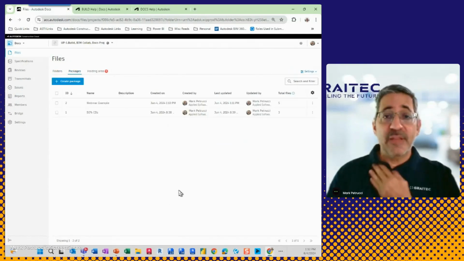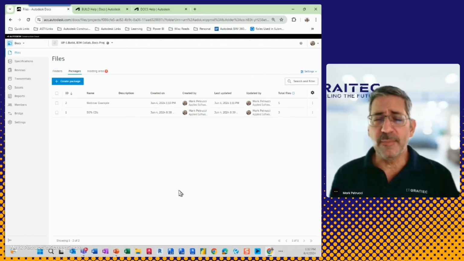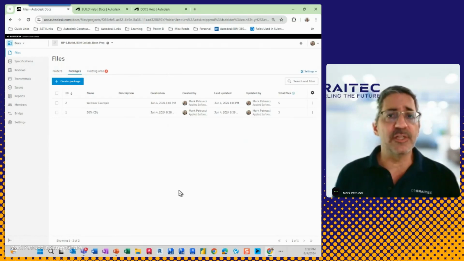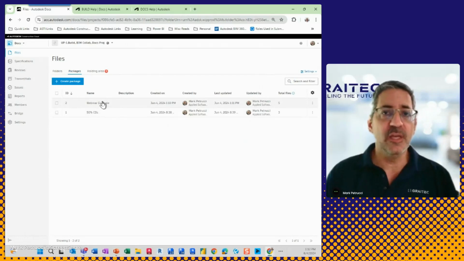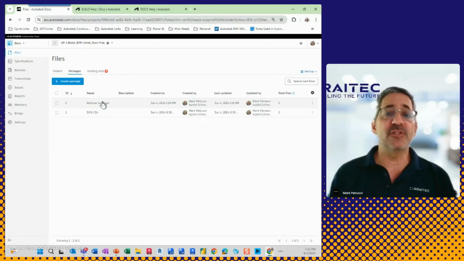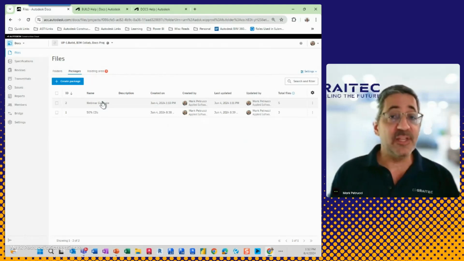By the way, this was mentioned in the slide earlier. The permissions are important throughout ACC. The same permissions that are applied to a file in any of these folders do exist within the package. So don't think that once you add a file to a package, if somebody else logs in and looks at that package, they have additional permissions. They have the exact same permissions they've always had.